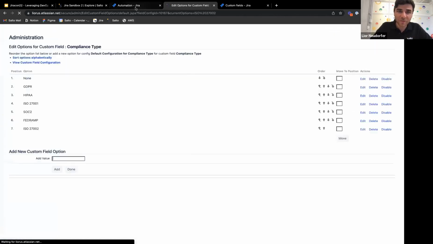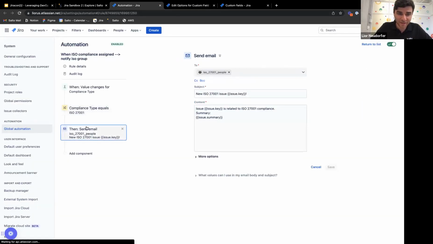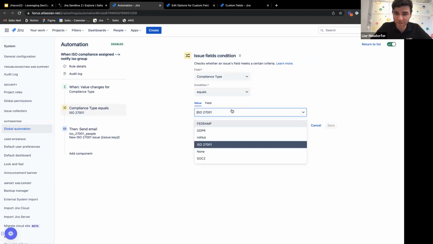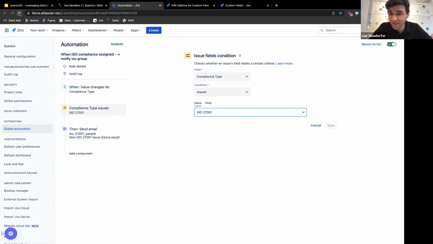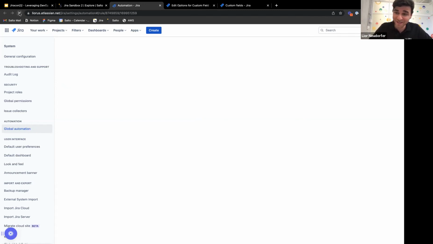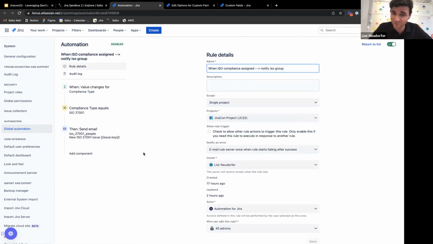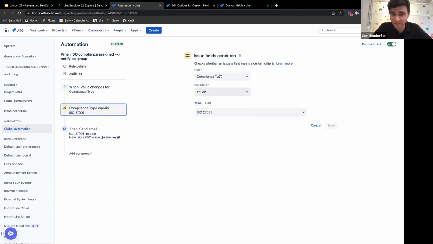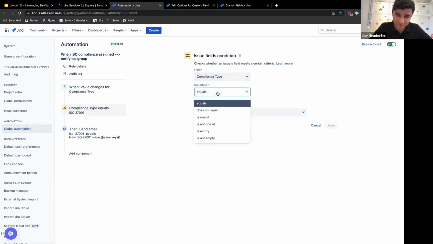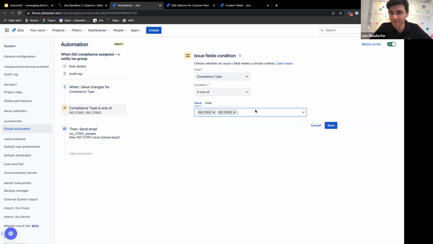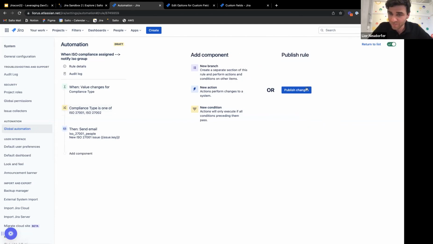I probably want to add another option to my automation, right? Because now if somebody selects that other ISO type, I also want to notify the same group. So by using Salto, I understood that there's an automation which relies on the field which I'm going to change, and I need to fix it. So instead of equals 27002, I can do that it's one of these two values. Okay, great. And that's it.